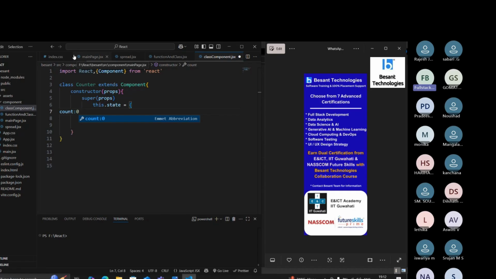Then another one is unmounting. componentWillUnmount is the syntax for that. It is called before the component is removed. Whenever the component has been removed, this is used. Okay, so let's look into a basic example for this.